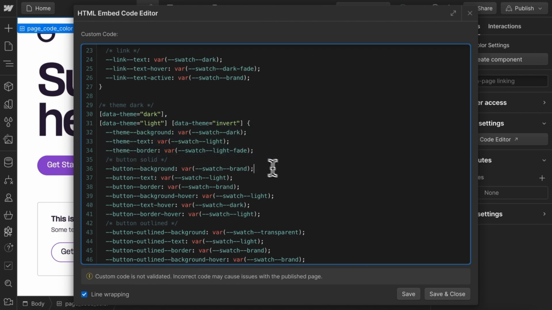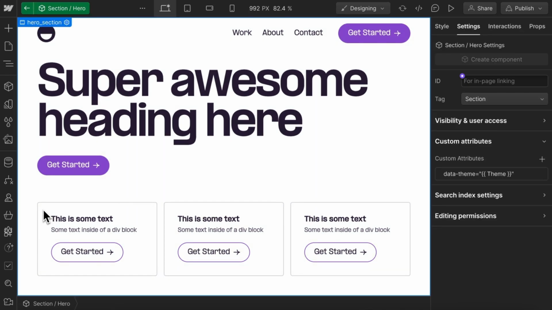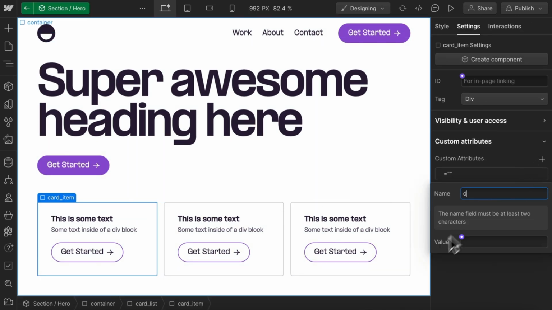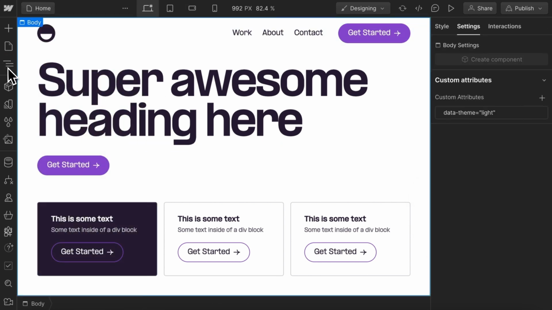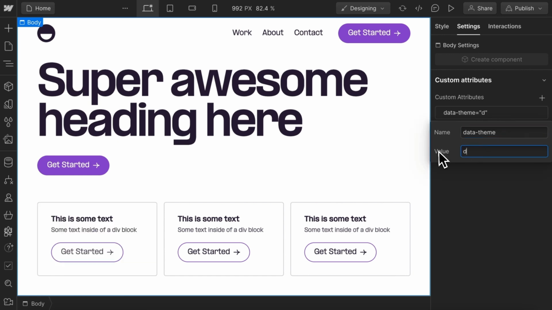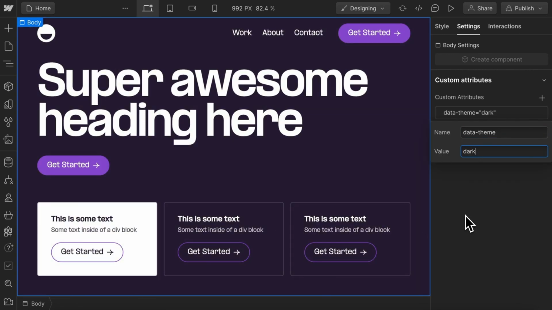the dark styles. So if we save that and we grab this card and we give it a data theme invert, then we should be able to just have that invert based on the parent theme. In this case, it's the body. So if I switch the body over to dark, then this card just inverts.